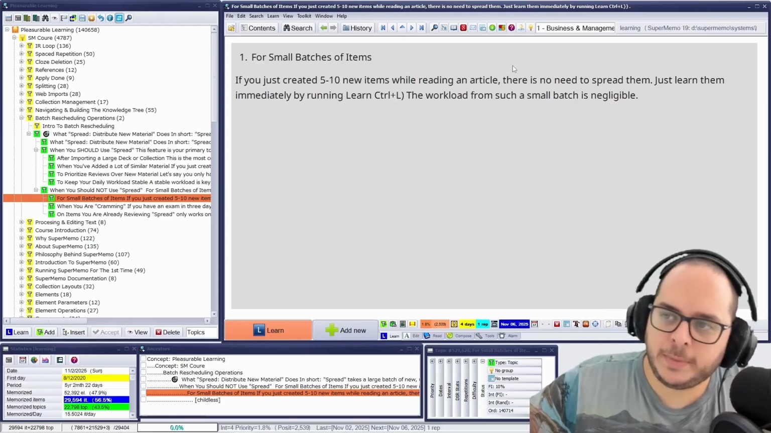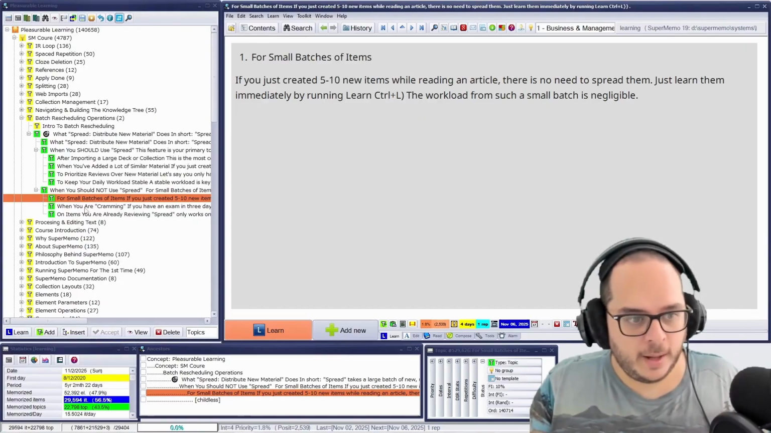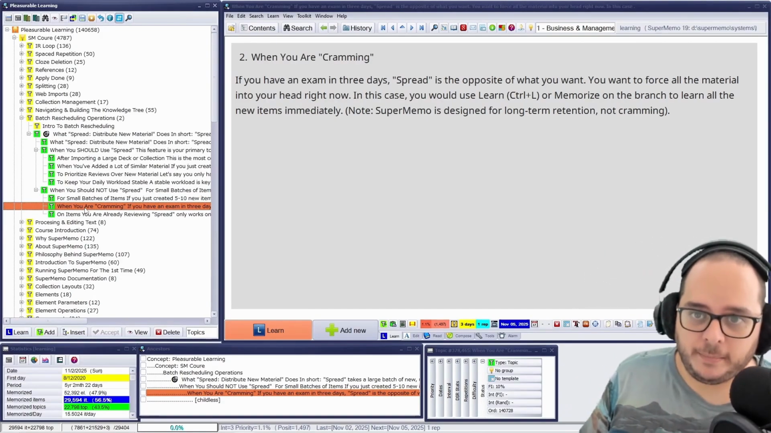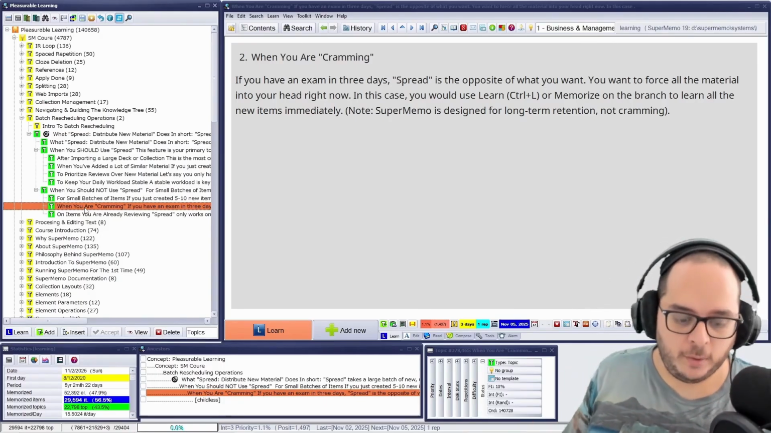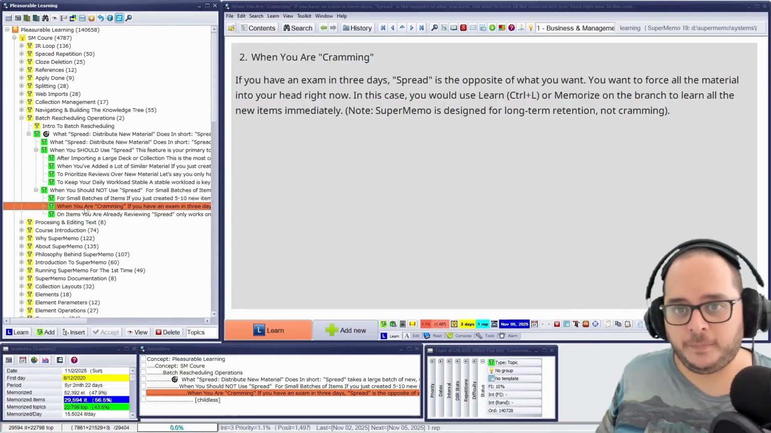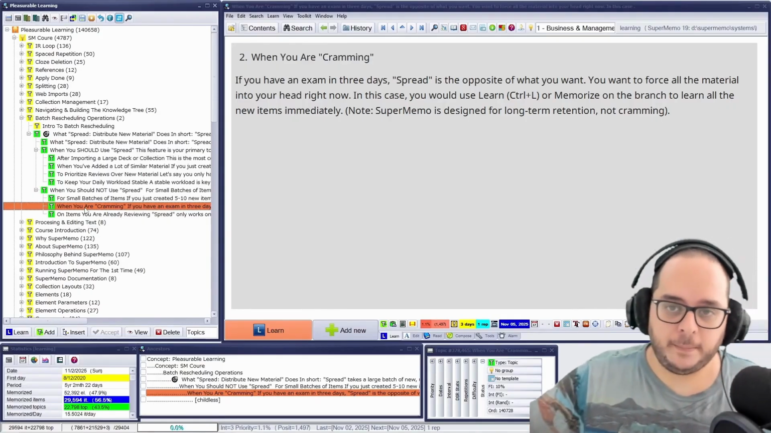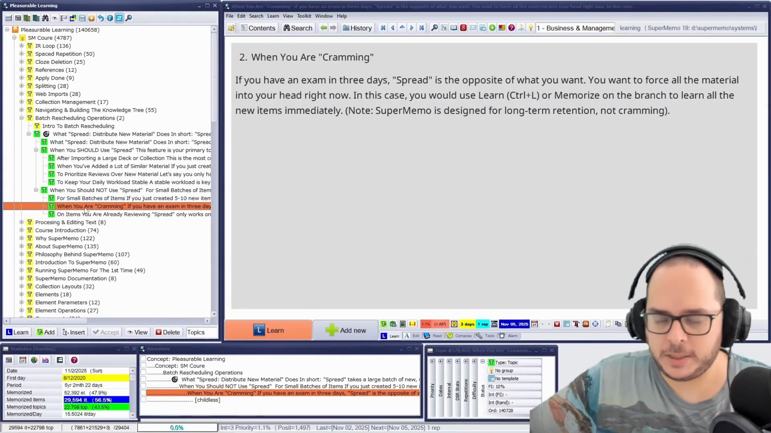It's like saying which machine gun should I use to kill a fly. Come on, you can do it with your fingers. Then, if you're cramming, if you happen to use SuperMemo for cramming, I hope you don't, but if that's your life, your reality, then use SuperMemo because you will at least do it the smartest way possible to suffer the least possible.